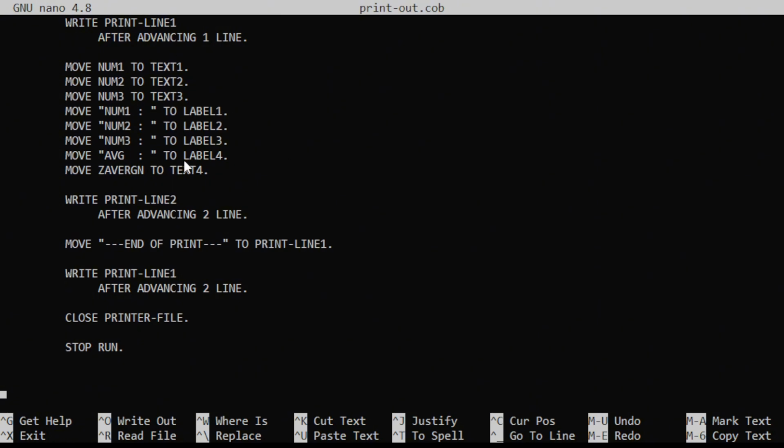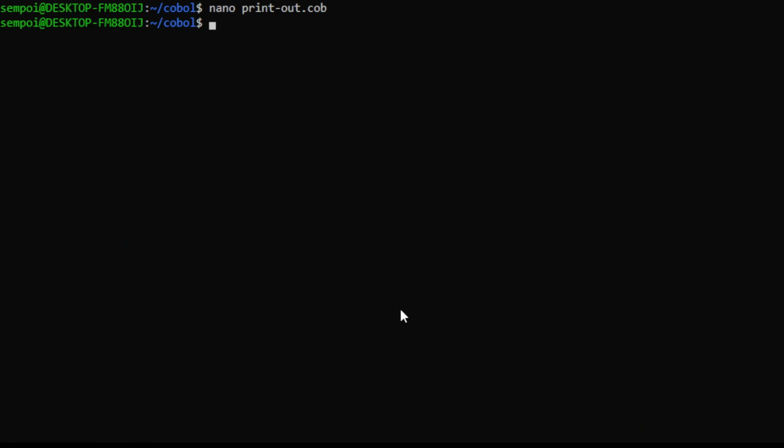After we are done with all of the printing, we need to close the printer file. So just invoke the command close printer file and stop run. Okay, let's compile the program. COBC minus X print out dot COB. So the program is compiled. Now we're going to run this. Remember, I've changed the write statement, so the program will only output a single line instead of multiple lines as before.